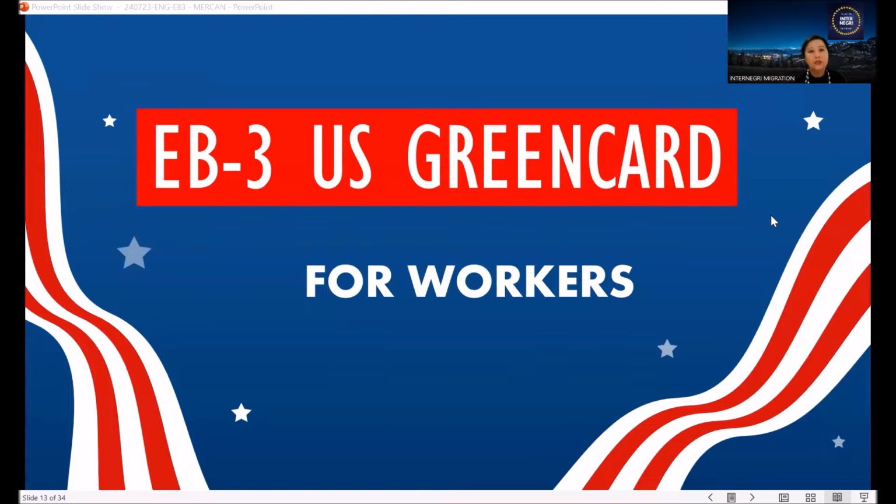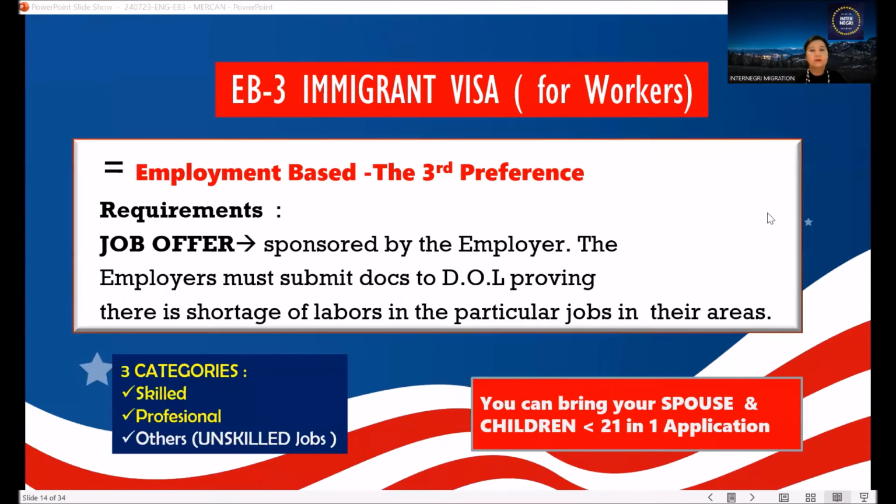Okay, now let's start about EB-3 US green card for workers. So EB-3, immigrant visa or green card, is actually EB is employment based. So EB-3 is an employment based of the third preference. The requirement is that you need a job offer.